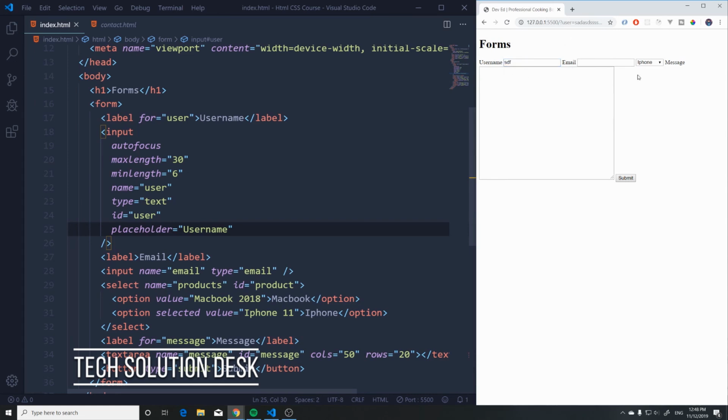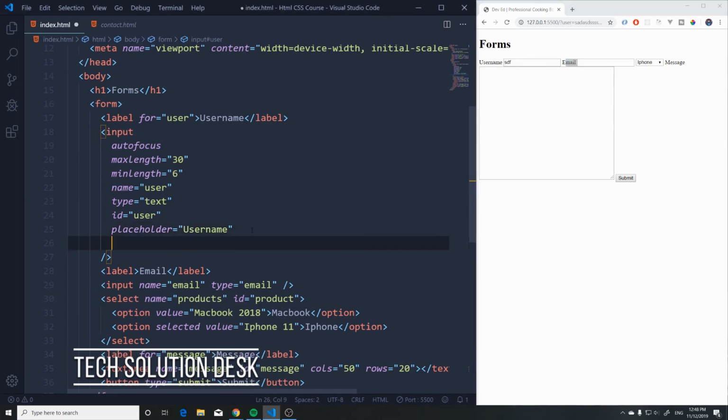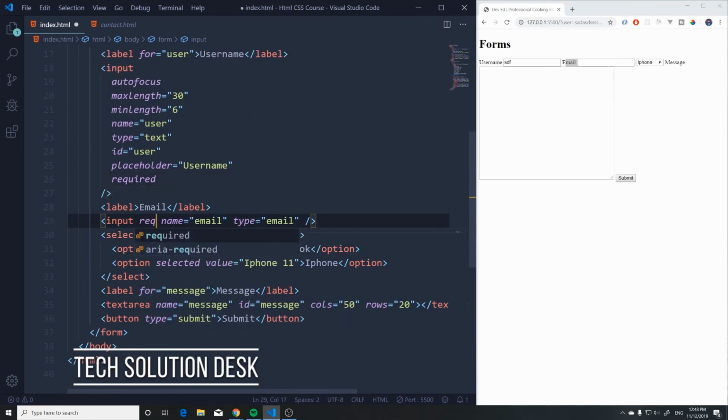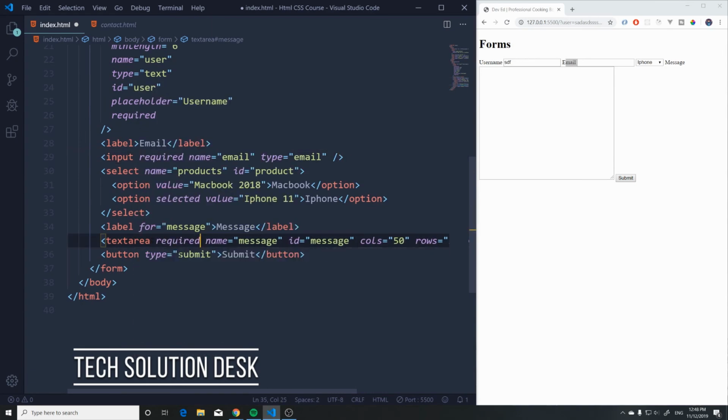You might also have some elements that might not be required. It might be just optional. Maybe we want to have the username and email and the message. So we can go here and on the username, we can add a required. We can also do the same for the email here, and we can also do for the text area.